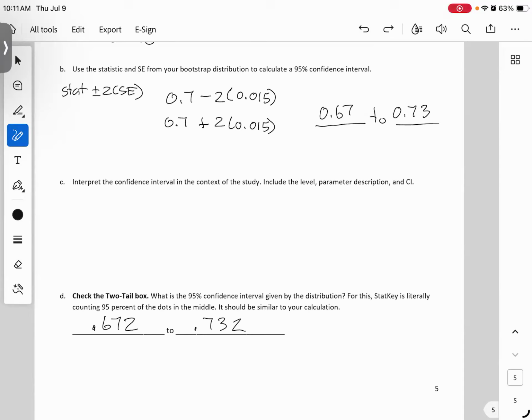But again, the reason why they're different is because we're doing a more formula based calculation, and Stacky is literally counting all 95% of the middle dots, which is still the idea of trying to do two deviations from the center, left and right.